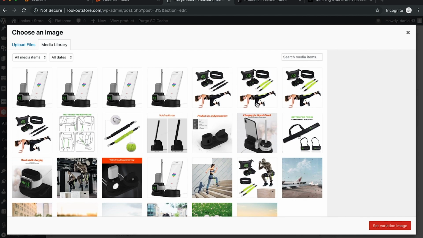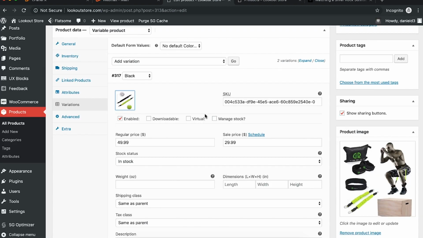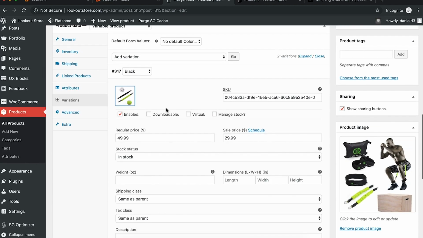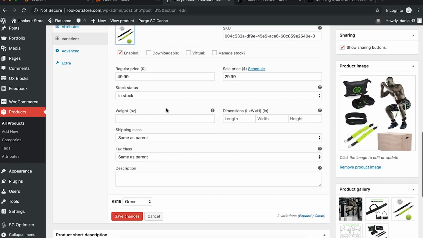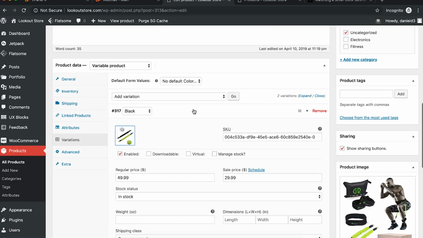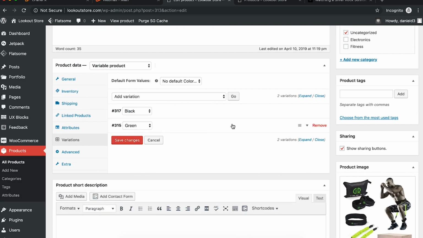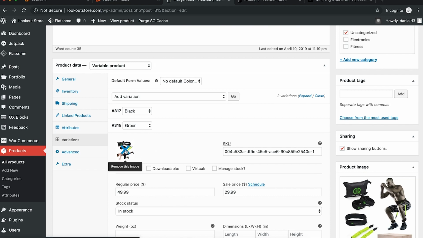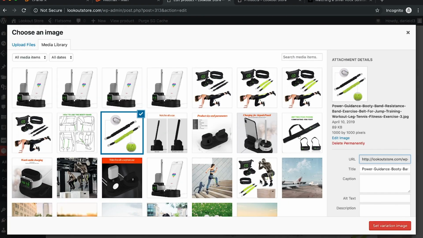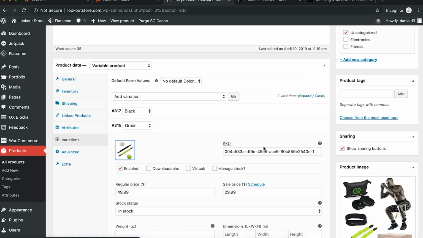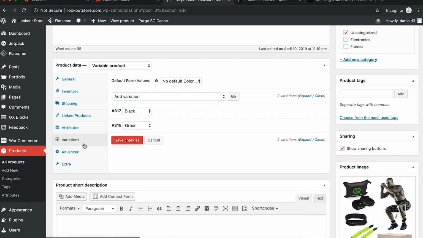And all we need to go ahead and do is find the image that we want. So set variation image. And there you go. The price there. Same as parent, same as parent. I'm going to just go ahead and undo that. And I'm going to set this to be the same exact one. So there we go. I'm going to leave it as is.